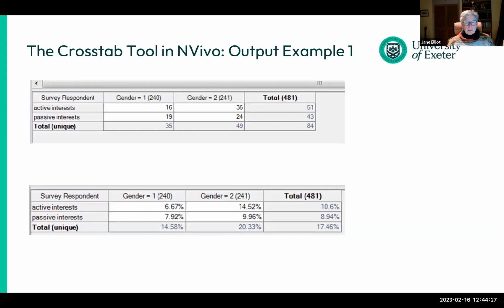Now, the great thing about NVivo is it doesn't just restrict you to presenting the raw numbers like this. You can also turn it into percentages. So below, you can see that just expressed as percentages. So the 16 is going to be 6.67% of 240. That's the way to think about it.